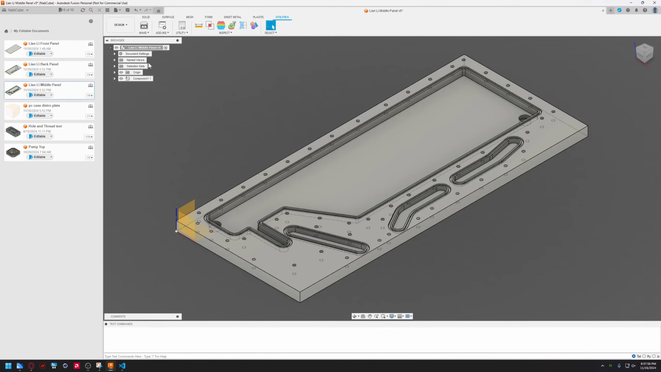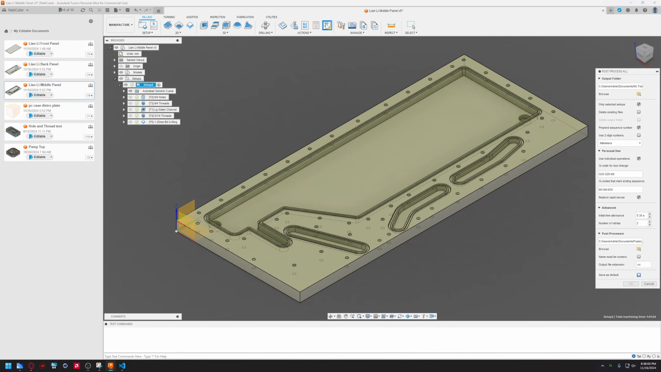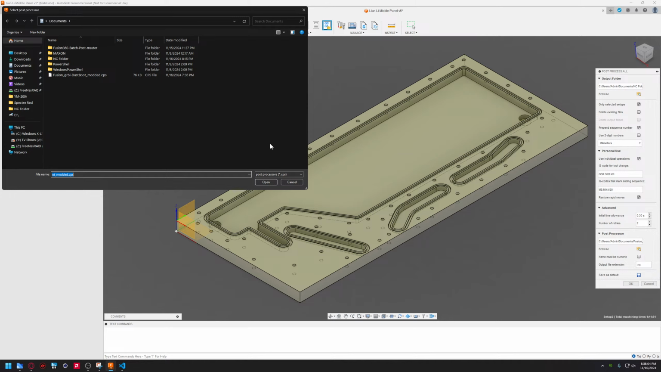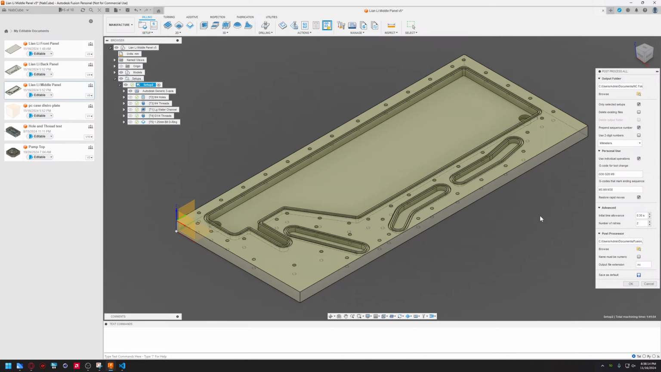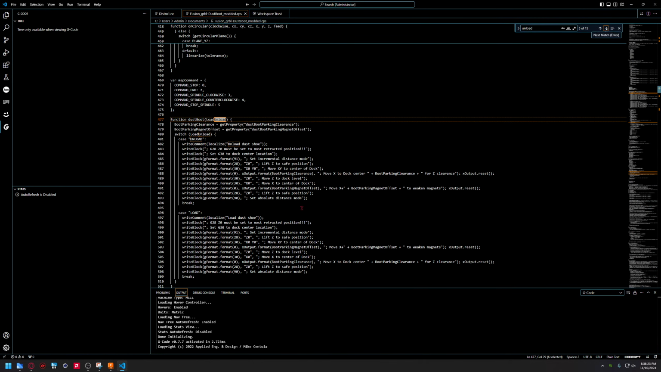section here. So when I click, I go back to manufacturer. When I click this button here for post processor down here, the post processor that it's using is the Fusion Dust Boot modded CPS. And that's the one with the Dust Boot mods. Not everybody will have this, but that's basically how I do it and how it's set up.